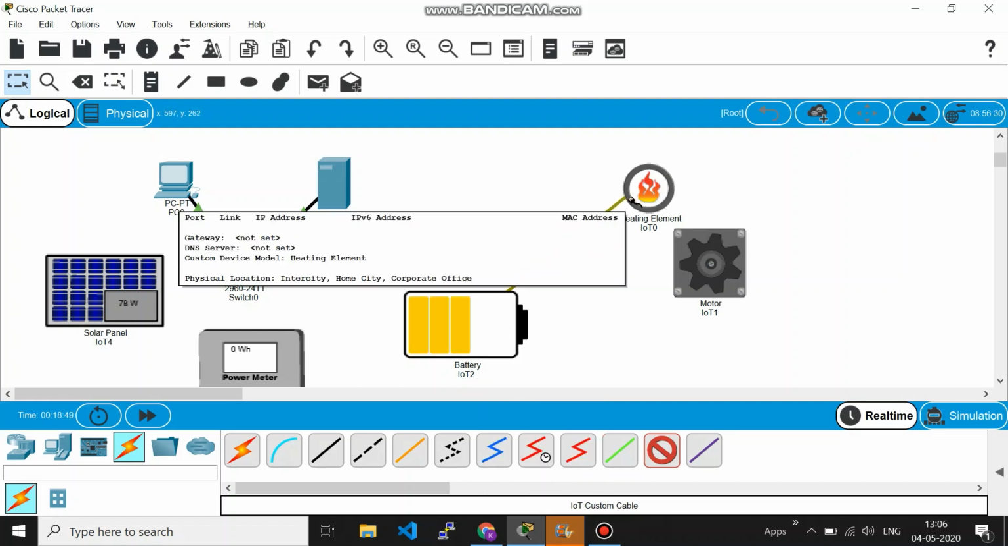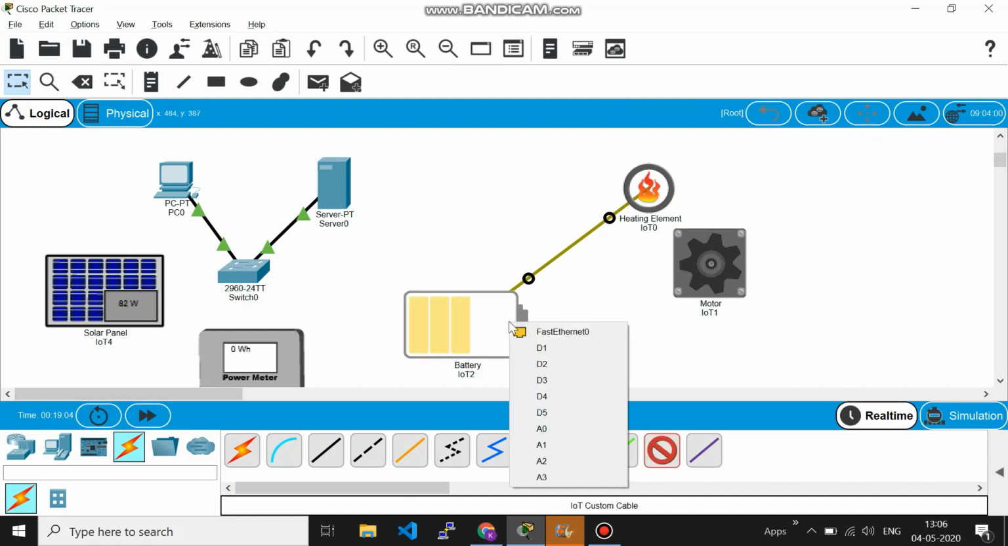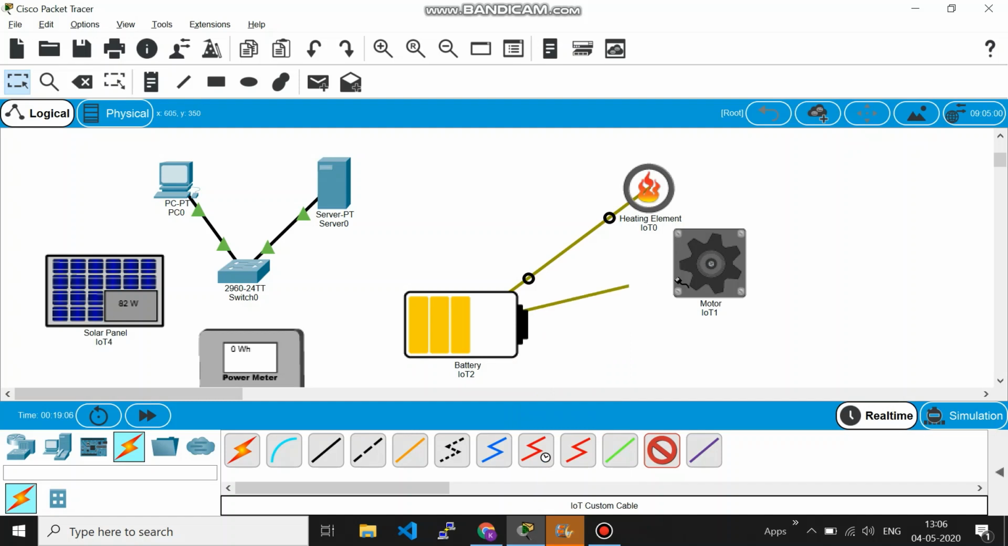Once it gets connected, you can see the heating element changing its color. Once it gets powered, it can have a change like that. Then let me do one more connection from here, D1 to your motor. And the motor starts rotating.